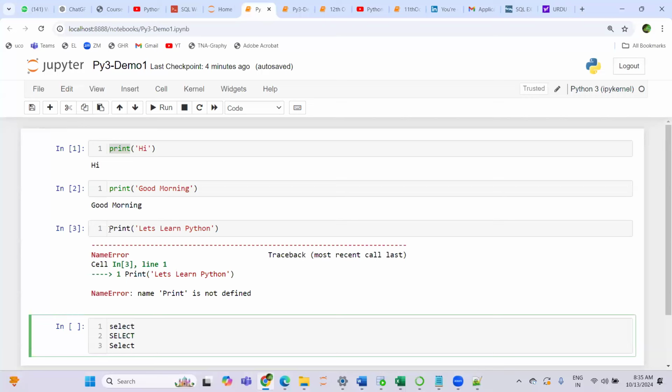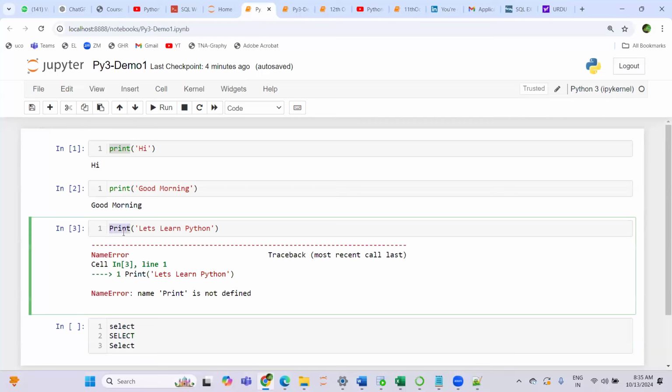See, the same statement print I have written here. What's the difference? P is in uppercase here, and here the P was in lowercase. That's why I am not getting the output. So the conclusion is that keywords are case sensitive in Python. We have written this P in uppercase, that is why I am not getting the output. Is this point clear?